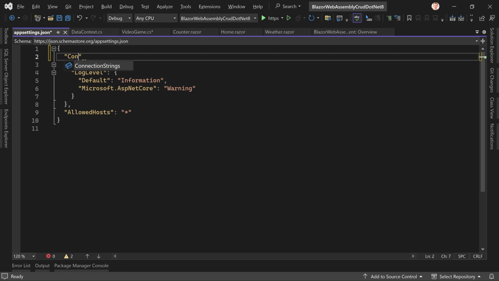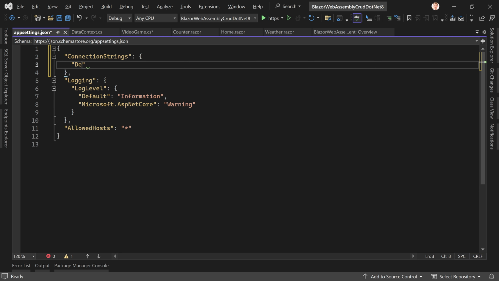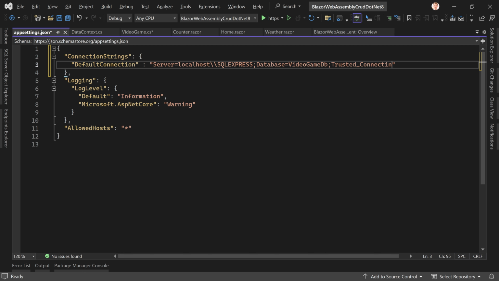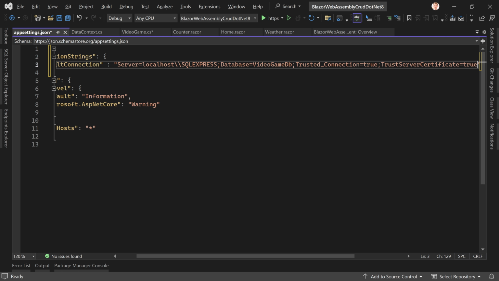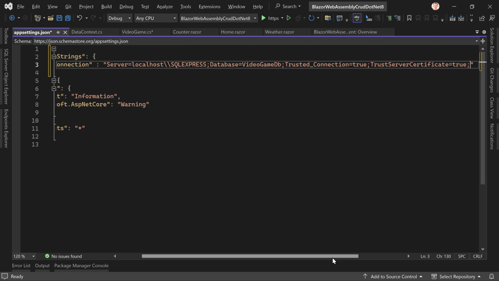So first we add the section ConnectionStrings, and in here now we say DefaultConnection, and this is then Server=localhost\SQLEXPRESS; Database=videogamedb; Trusted_Connection=true; and also TrustServerCertificate=true. All right, so that's the connection string.